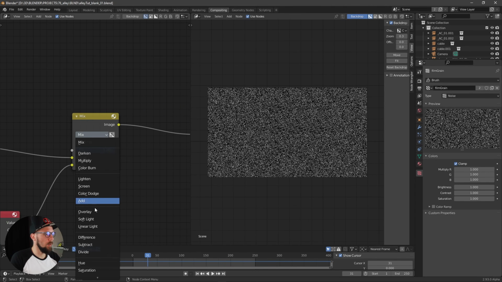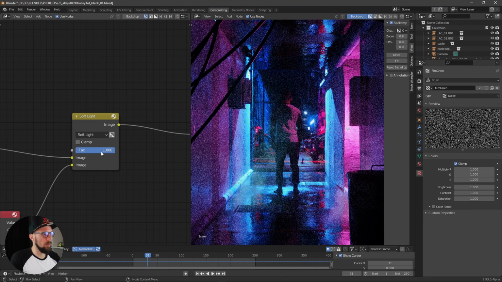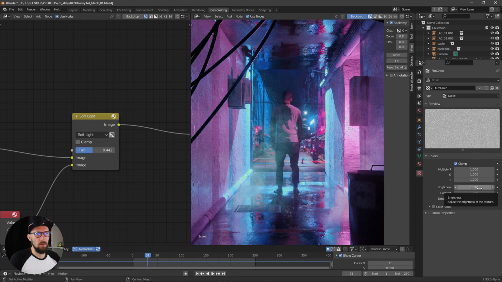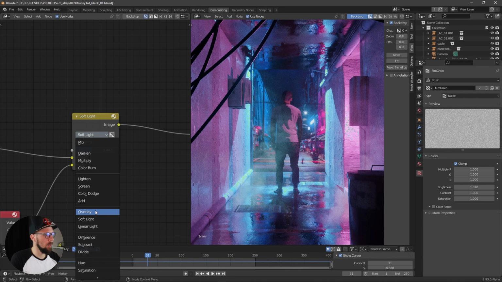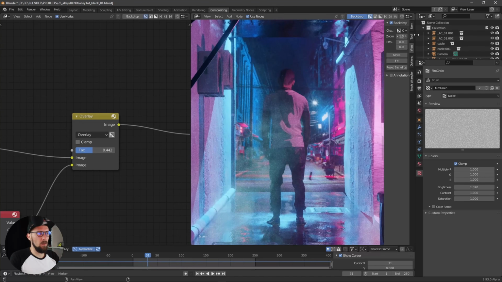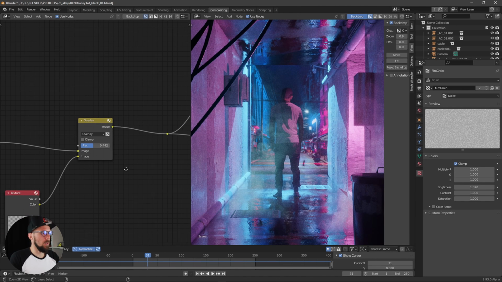And then we have to maybe use overlay or soft light. It's up to you what you want to use, and I think it's a little bit too hard. Maybe let's put the factor a little bit down, but again, this is up to you. So maybe we can adjust the brightness a little bit to bring this in. I think overlay is a little bit better. But for me, with a little bit of grain the scene will come together and it always looks a little bit better.